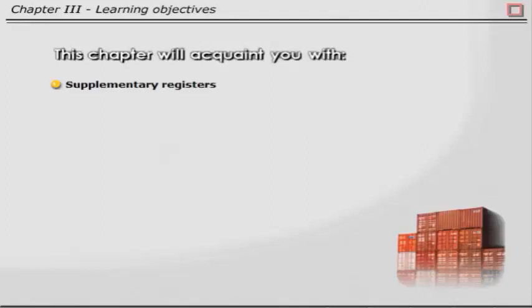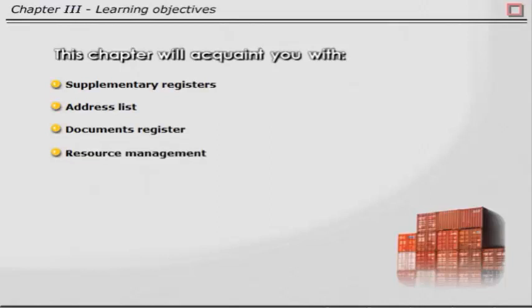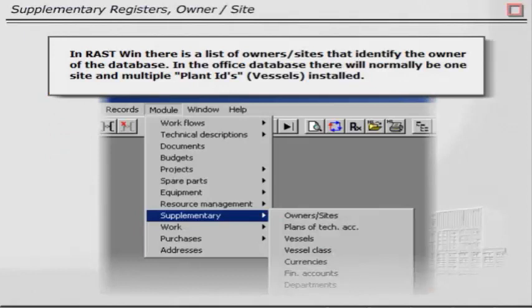Supplementary registers, address list, documents register, resource management. In RAST Win, there is a list of owners' sites that identify the owner of the database. In the Office database, there will normally be one site and multiple plant IDs, vessels installed.